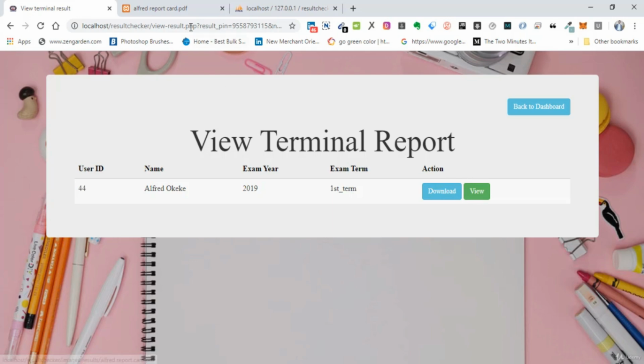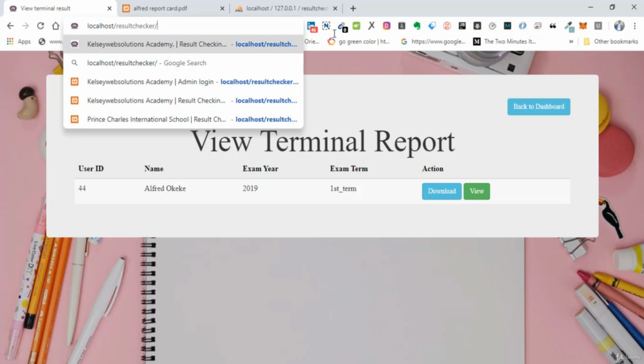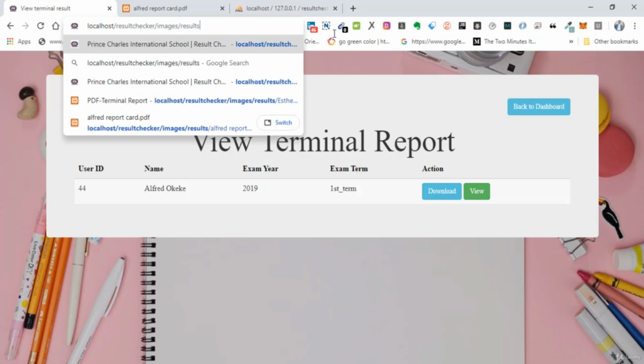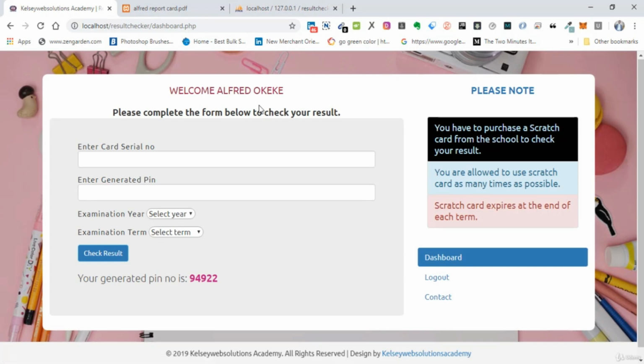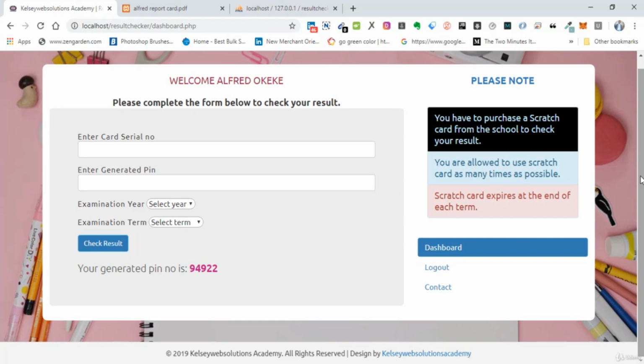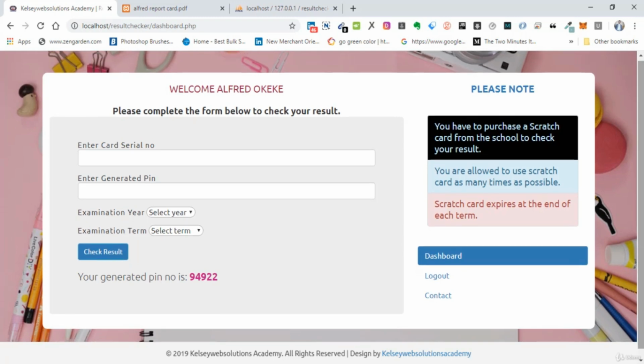So if a person tries to come to that particular location, which is images and results, we prevent this from happening. We redirect them back to the dashboard. Are you getting me? So we take them back to the dashboard. So we prevent them from viewing the entire result of the students. I'm going to show you how to do that as well, so that you force them to purchase a pin from the school. They must check the result with a pin. Nobody can manipulate the system and all of that.